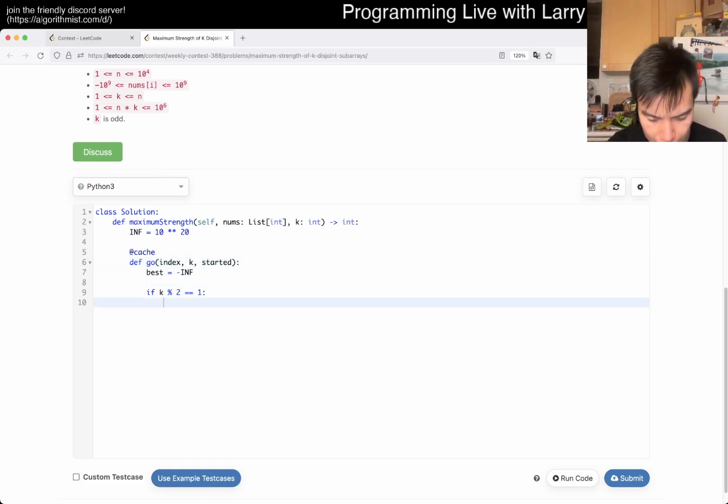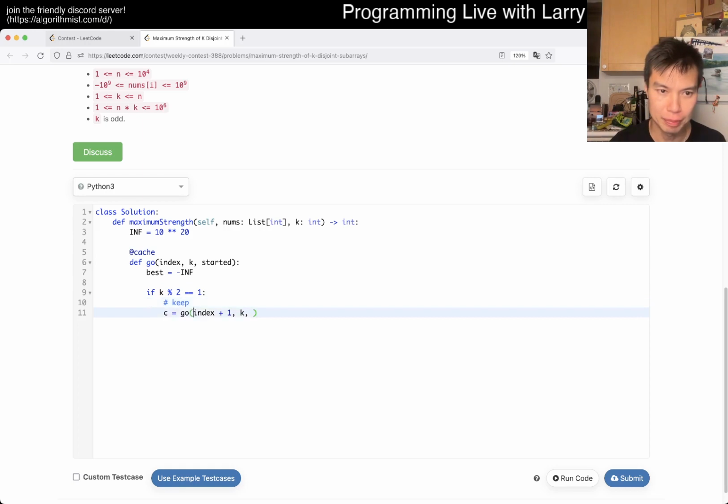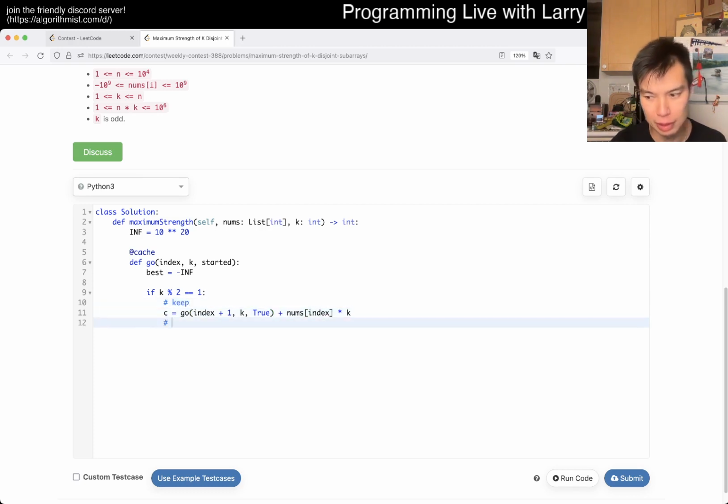Okay, if it's odd, then what? Then we want to say, well, maybe we just do something like the new cost would be go index plus 1. We keep the k. All right, let's just add notes. Keep. If it started, it doesn't matter, so we just call it true anyway. It's this plus num sub index times k, right? So whether we started it doesn't matter or not. So this is keep, and then this is skip, right?